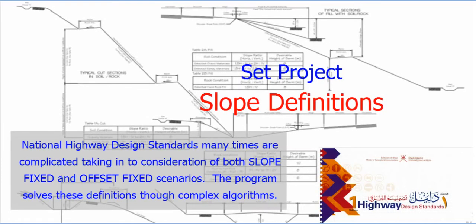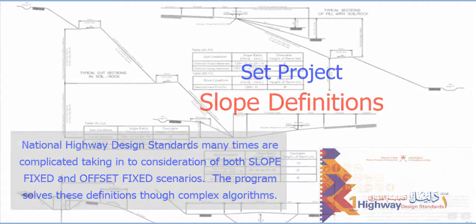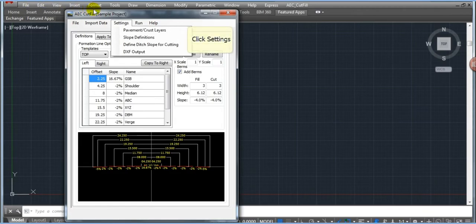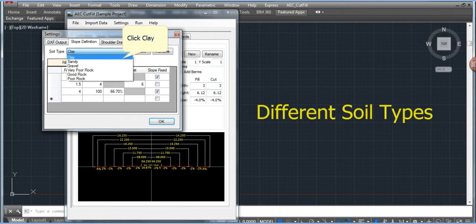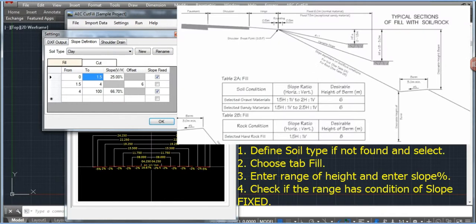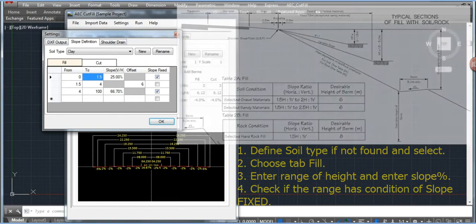National highway design standards many times are complicated, taking into consideration of both slope fixed and offset fixed scenarios. The program solves these definitions through complex algorithms. Define soil type if not found and select. Choose tab fill slopes. Enter range of height and enter slope %. Check if the range has condition of slope fixed.